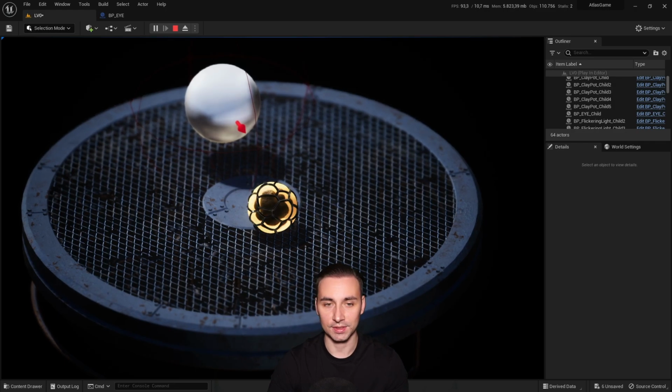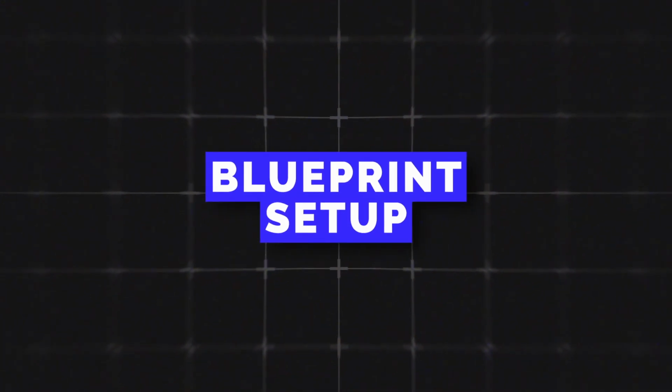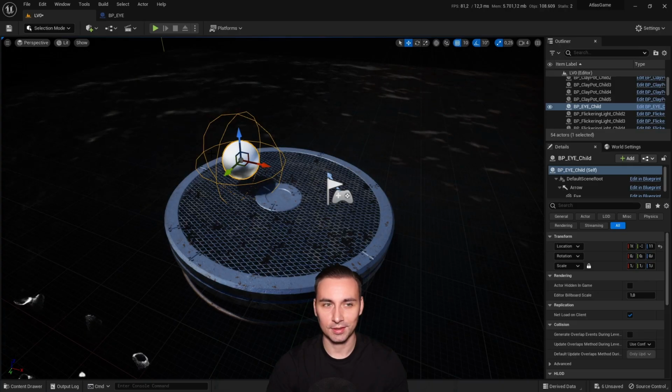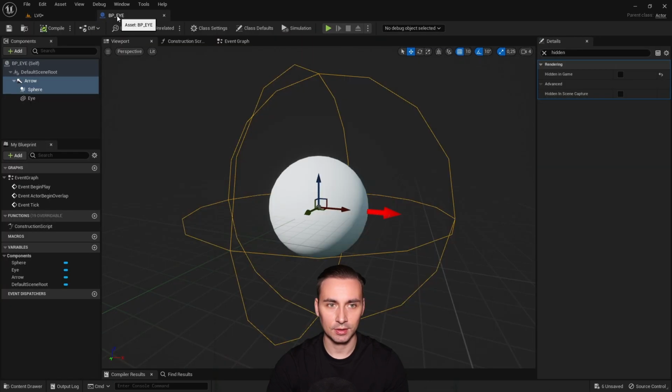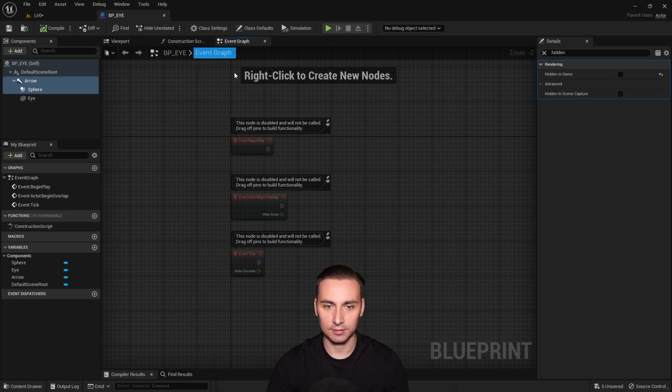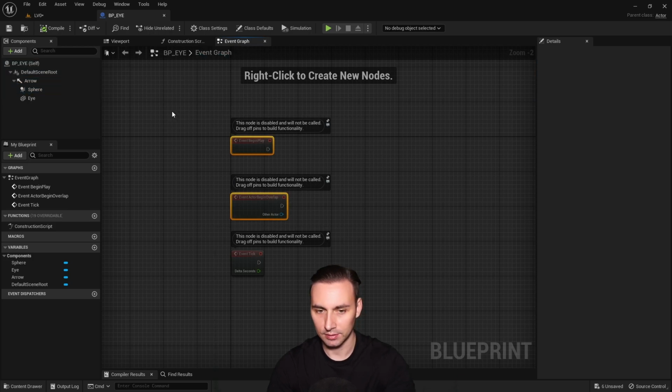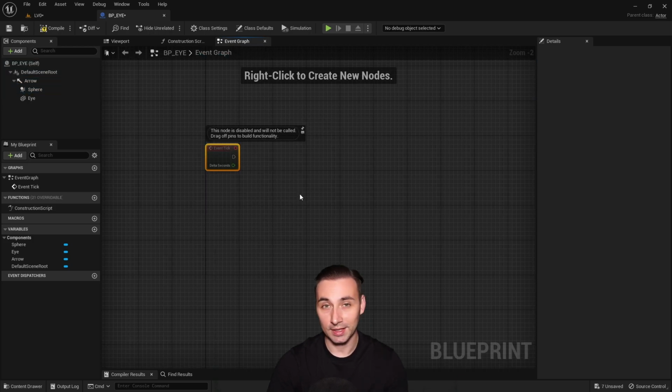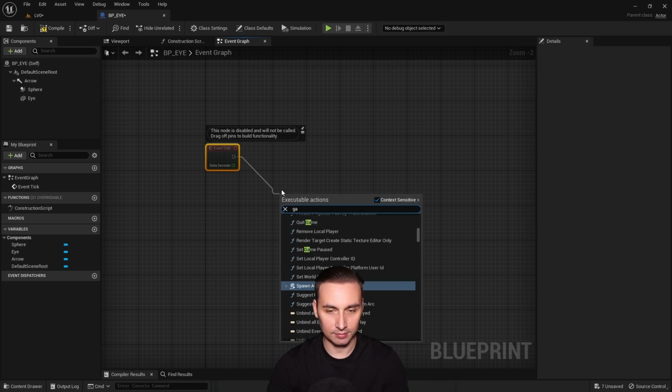Obviously nothing happens yet. So let's start creating the actual blueprint. Back in our BP_eye, we're gonna go to the event graph. We don't need that, only the event tick. And yes, I'm using event tick, and if you think that's not the right solution, just let me know in the comments and let me know how you would do it. Okay, from that let's create a gate.